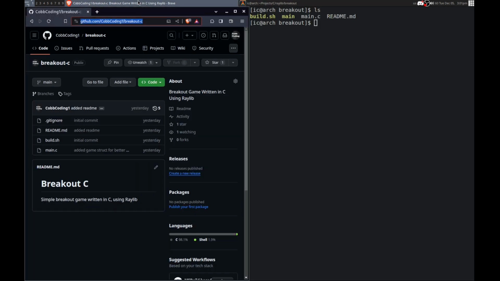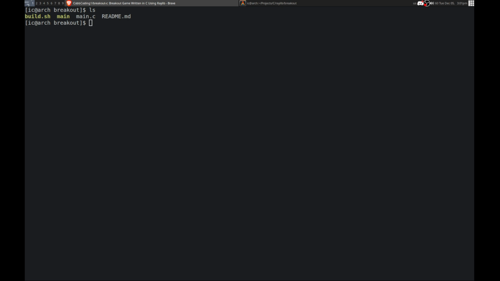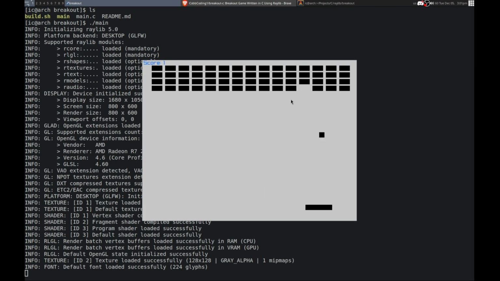So welcome back. Today I'm going to be hopefully finishing the breakout game that I've been writing in C. Taking a look at what I've got so far, it is a functioning game. There's just some minor issues with it. It's breakout basically is how it works.